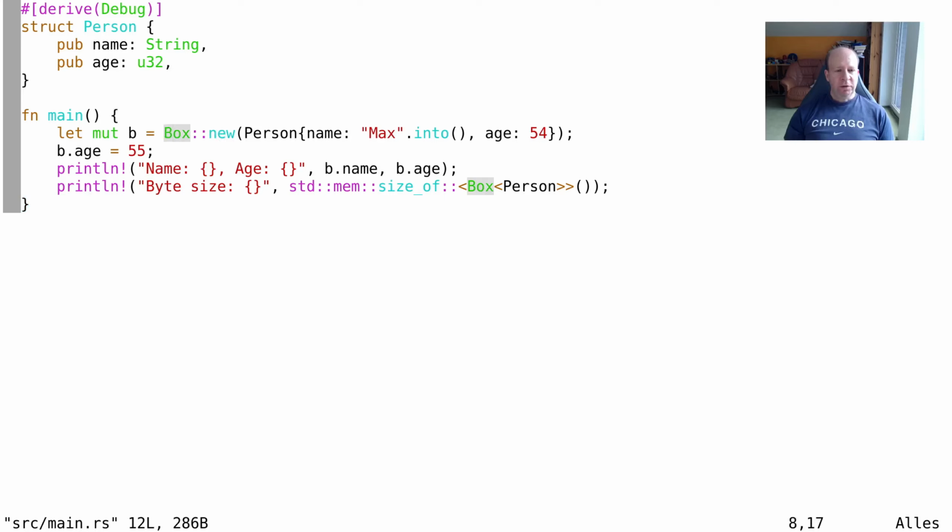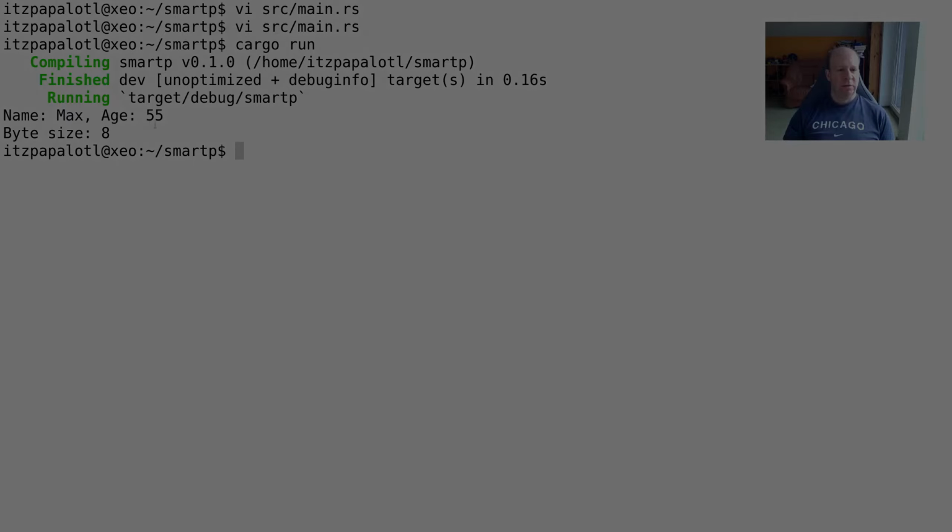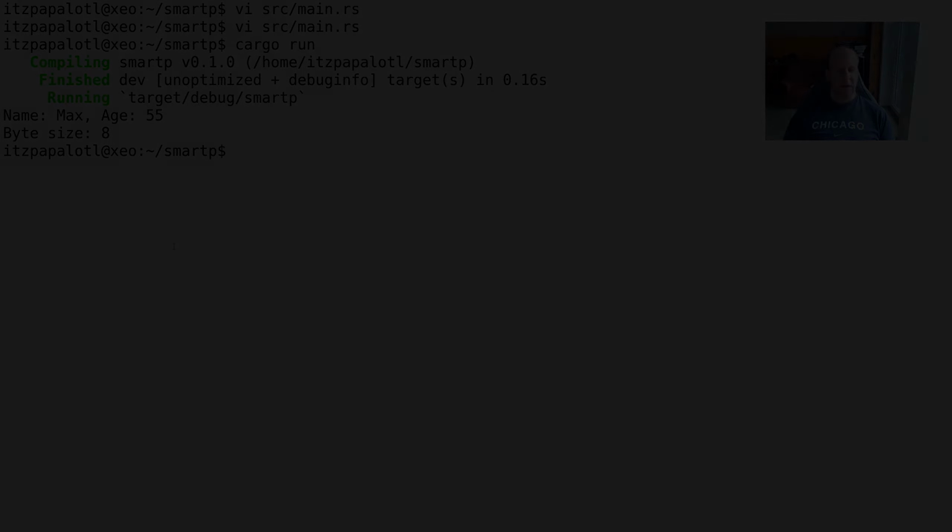Here, the box is simply a smart pointer which manages the allocation of one object. You cannot copy it, you can mutate it if the box is mutable, and you can access things in the box as if you had them directly on the stack. It's just a way to have the actual data on the heap and just have a pointer here on the stack. Therefore, the byte size of a box is always 8 on 64-bit machines. As you can see, here you see the changed value, and the byte size is 8.